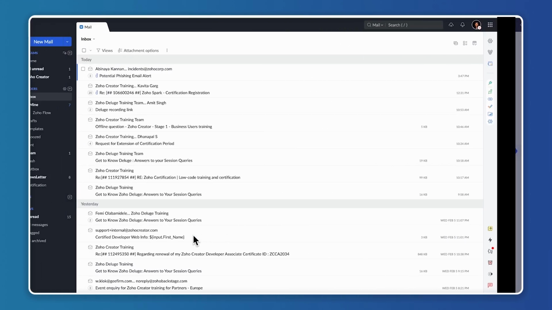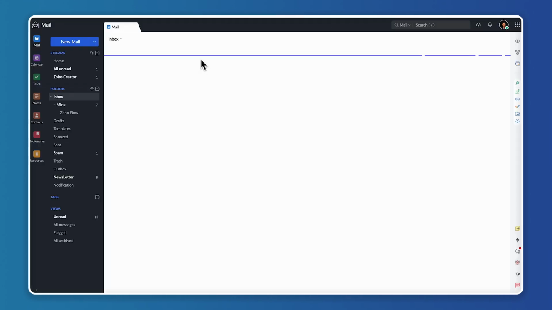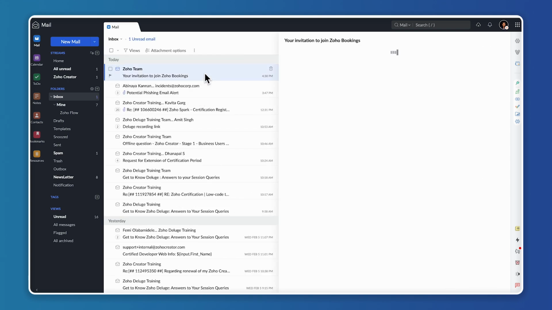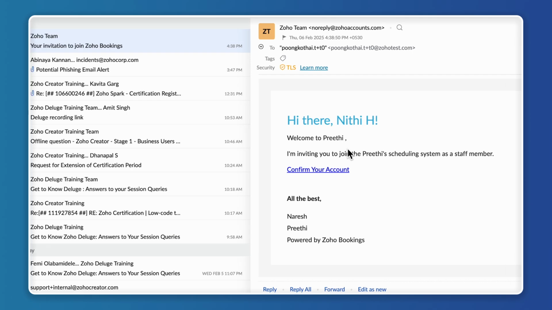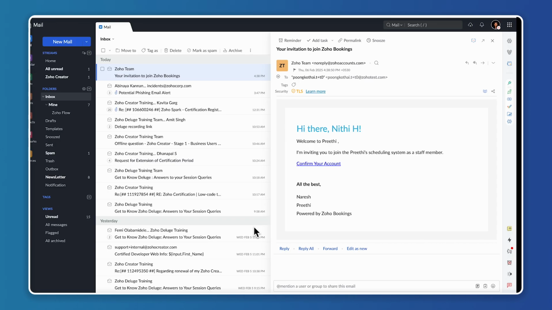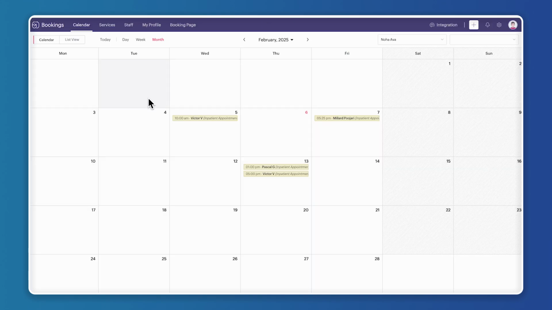So let's see, let me just refresh this. So the user will receive the invitation link for the Zoho Bookings. Upon confirmation of the account, the staff will be added into the bookings. So let me show you the Zoho Bookings here.